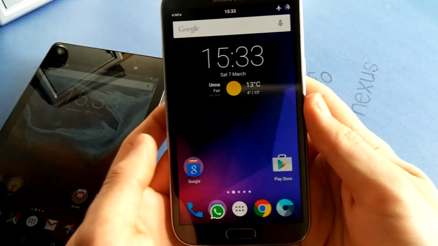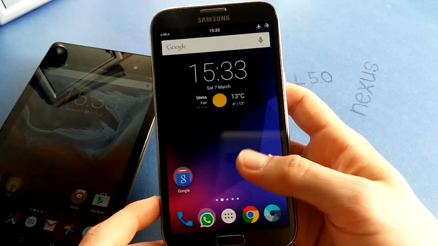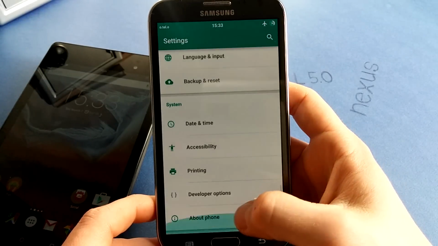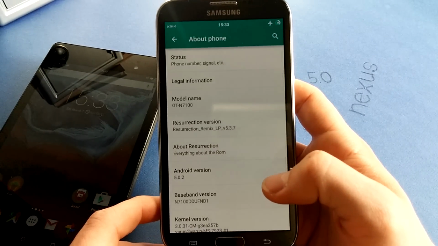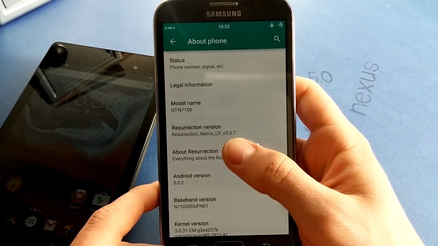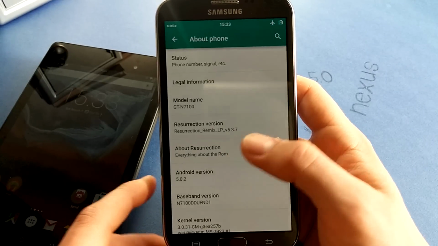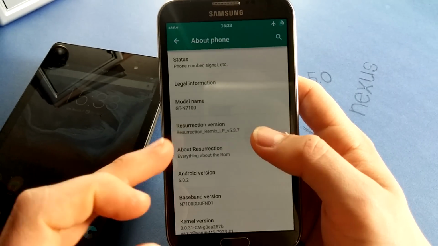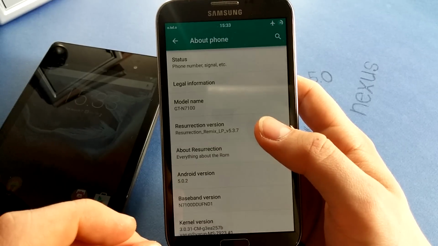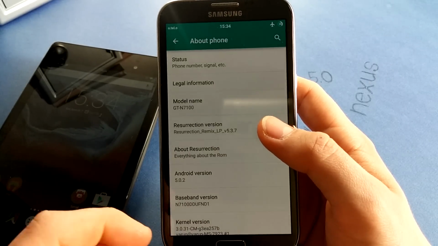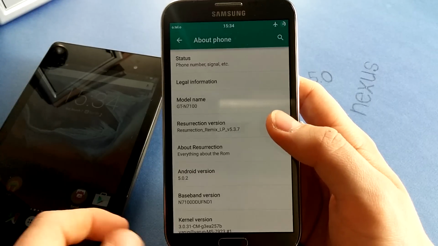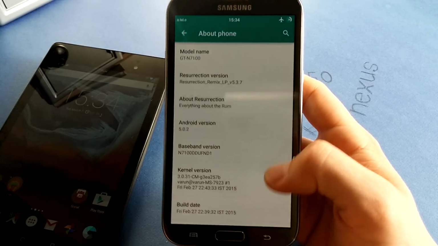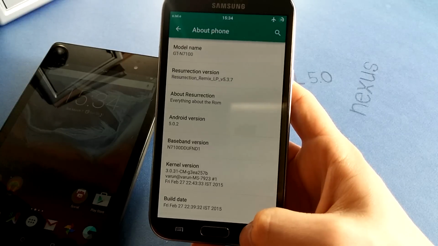This is my GTN 7100 International model, and it currently runs on the Resurrection Remix ROM, which I have also on my LG G2. And you can also watch the review of this ROM right here on this channel. Just click on my channel and then on videos and look for Resurrection Remix ROM 5.0.2 Android. And yeah, let's install the script.